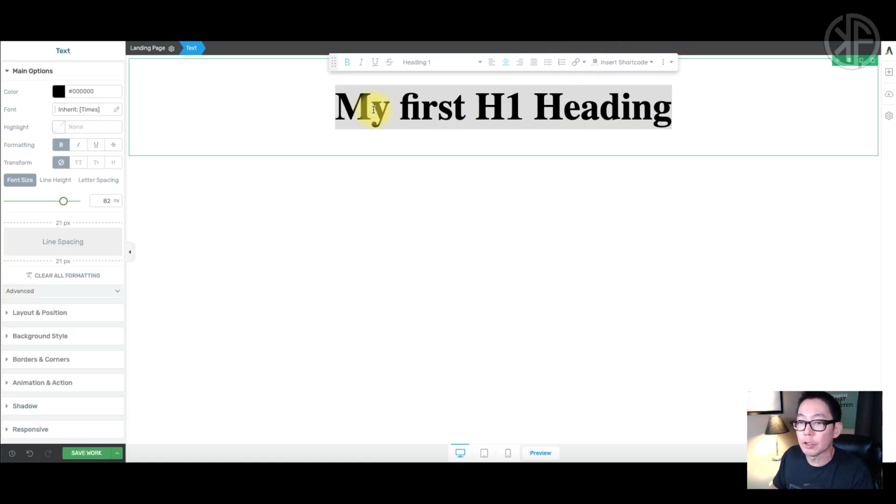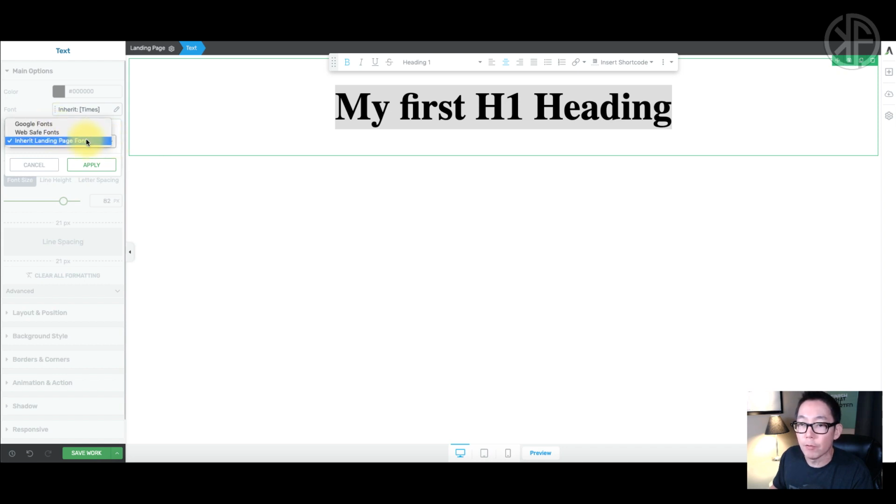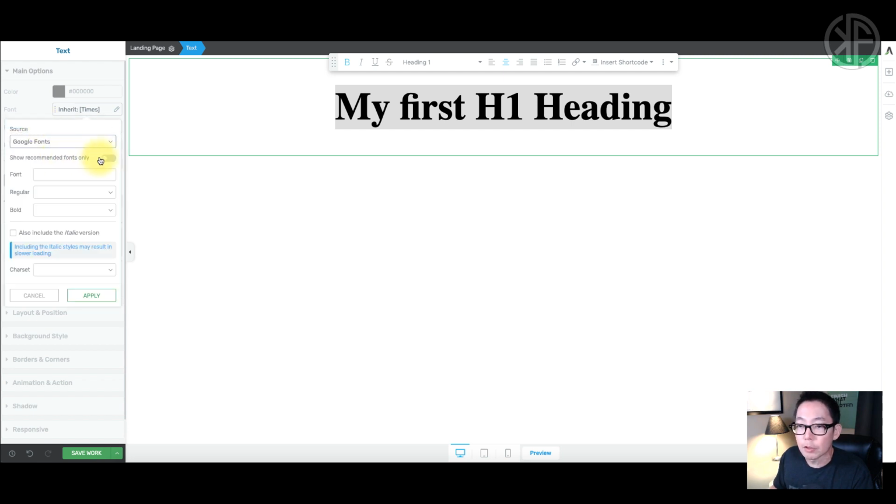And I want to change the font here, okay? So I'm going to go in here and click on this, and you can choose from Google Fonts, WebSafe fonts, or inherit the landing page font. But I think this is some kind of default. So I'm going to go with Google Fonts, and then I'm just going to click on the show recommended fonts only, okay?